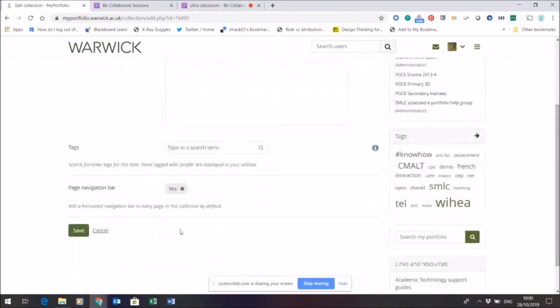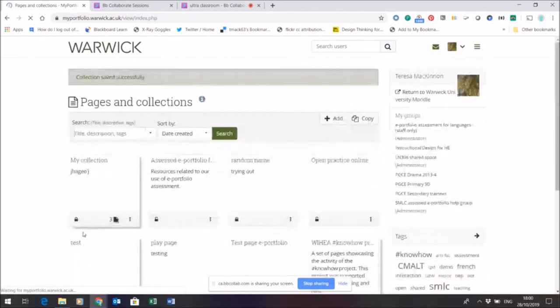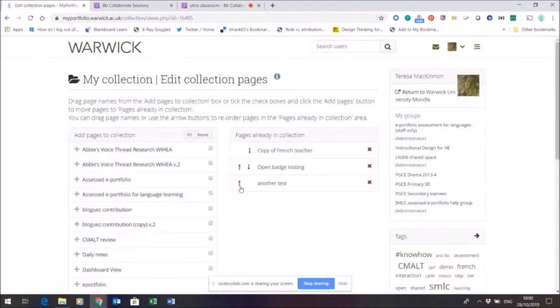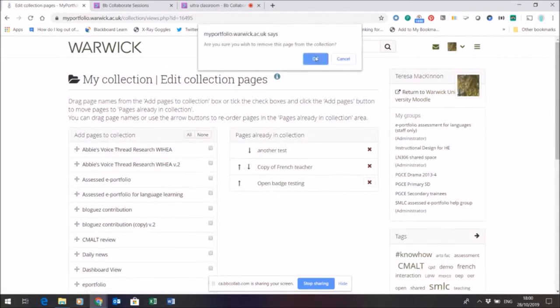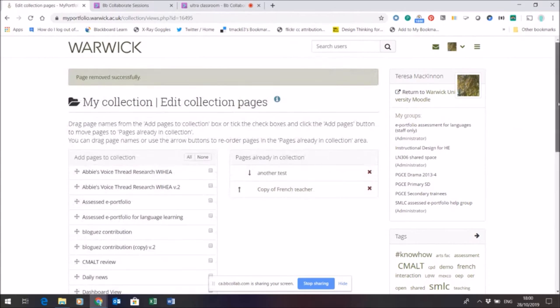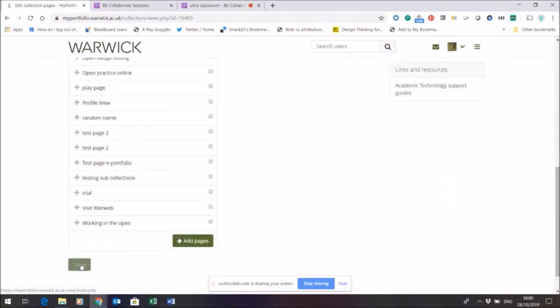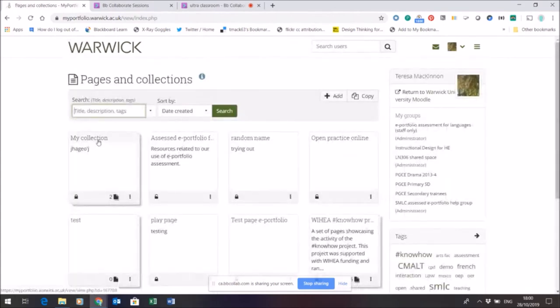Maybe give it another name. We'll click Manage and rearrange page order, or take a page out. And now you see that when I click done and go back to pages and collections, I've only got two pages in my collection.